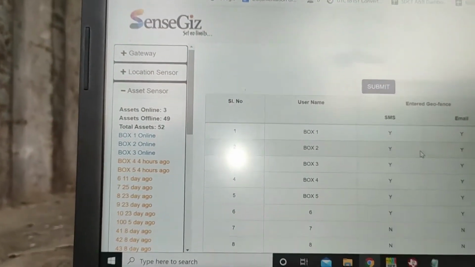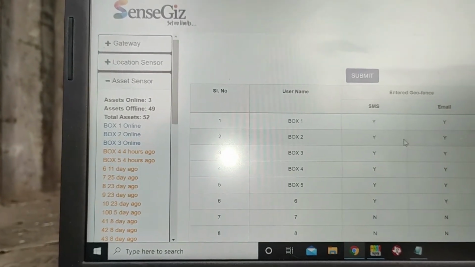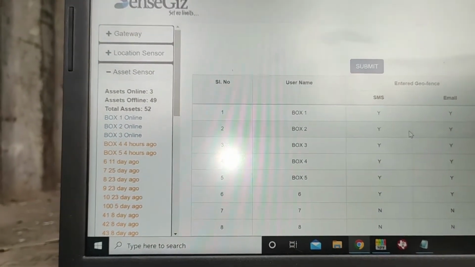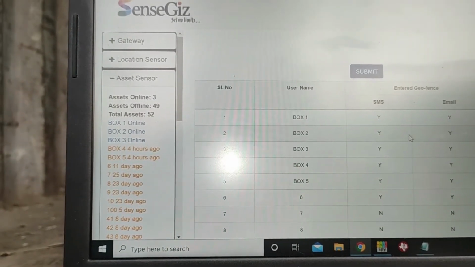So now we will be bringing box number 4 and 5 near to this container. As soon as we bring these 2 boxes near to the container, we will be getting an email alert, which I will be showing you in this video.